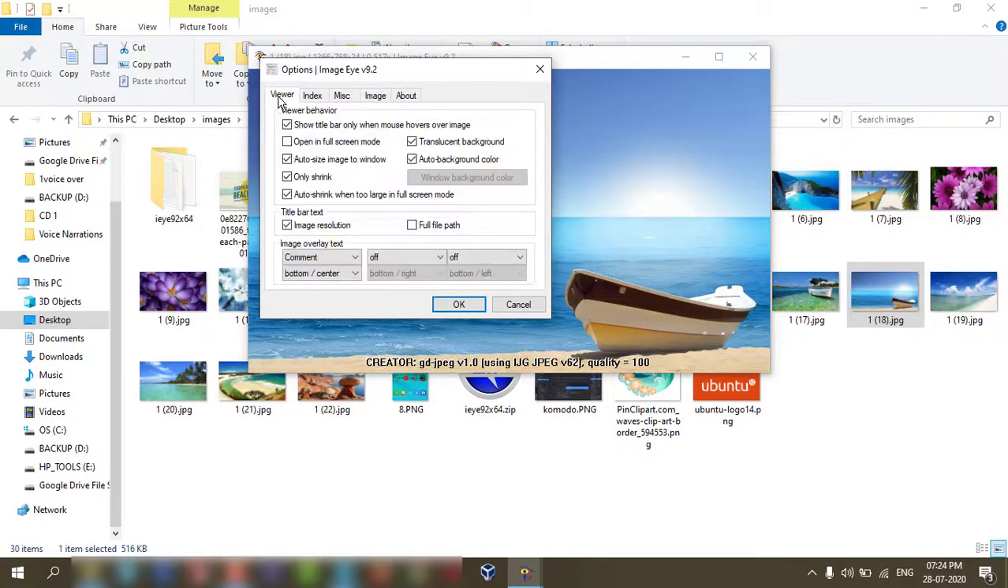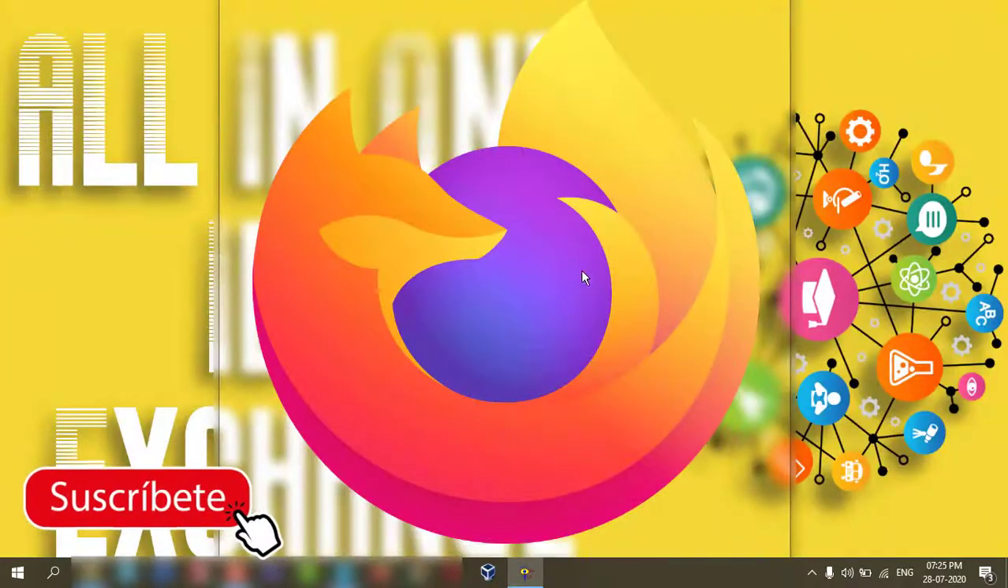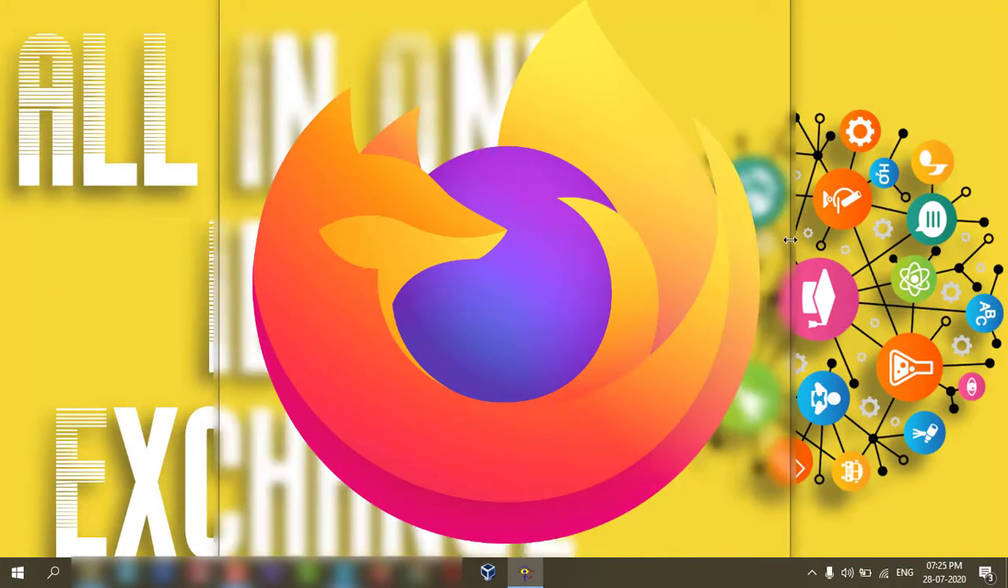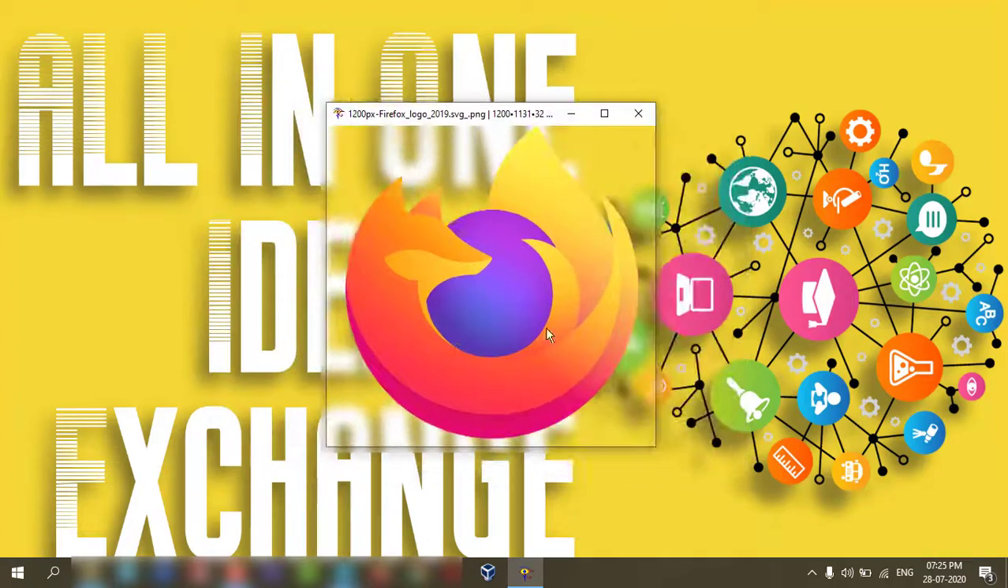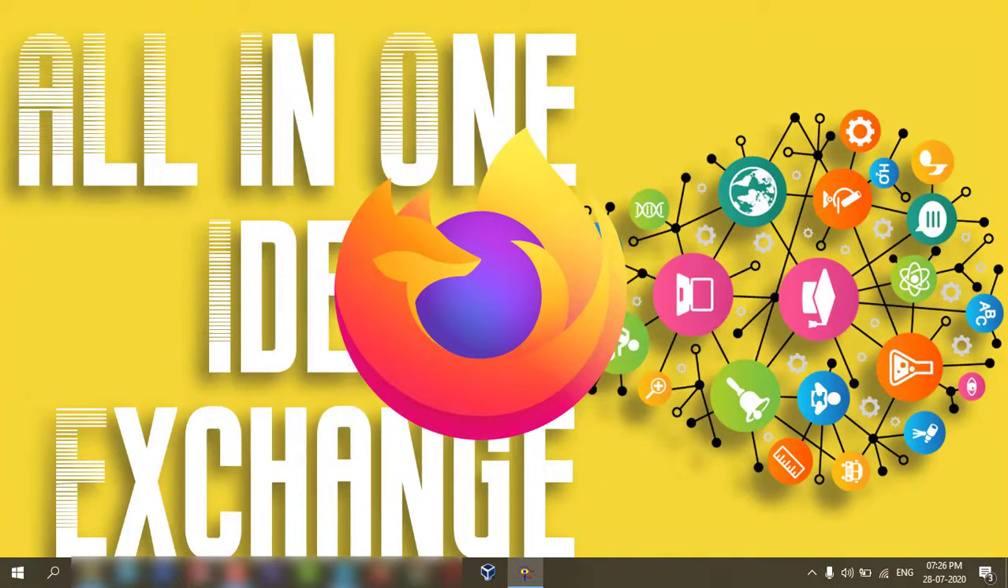Okay, let's open a PNG file. You can see how the PNG file is opening with this software. It's very nice and very clear. You can use your up and down arrow to move here and there.